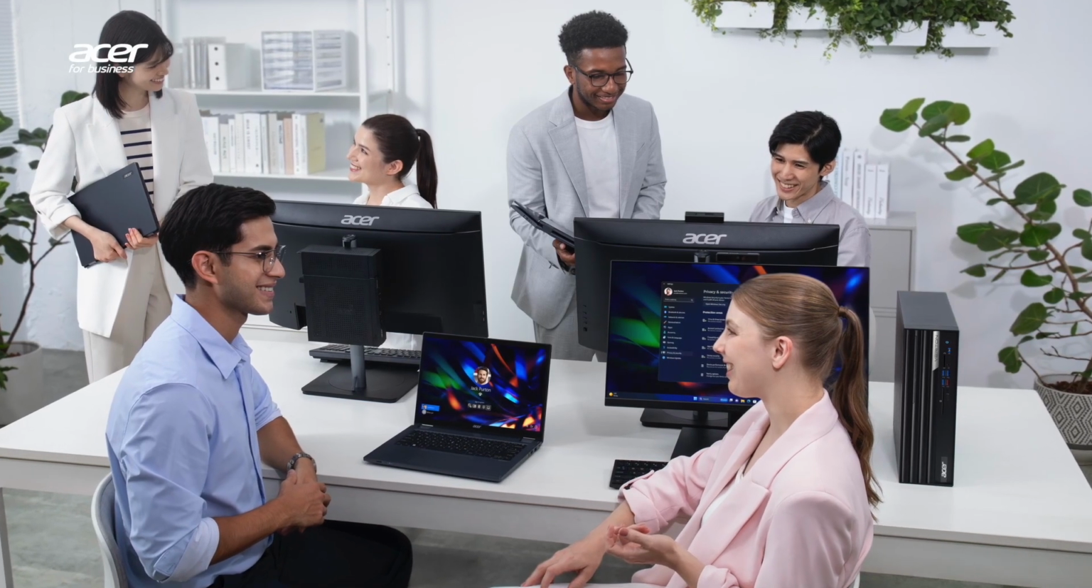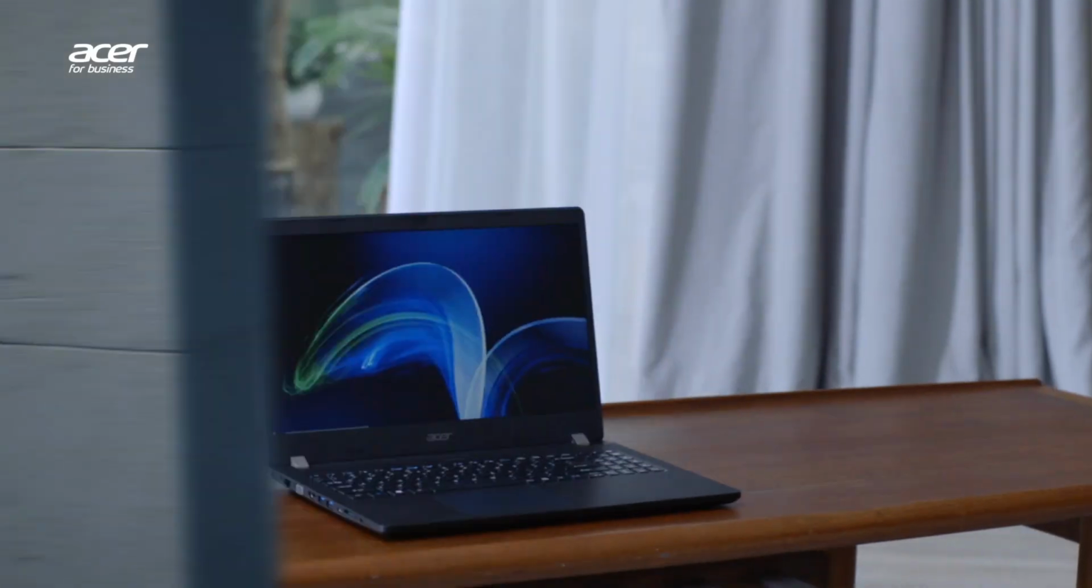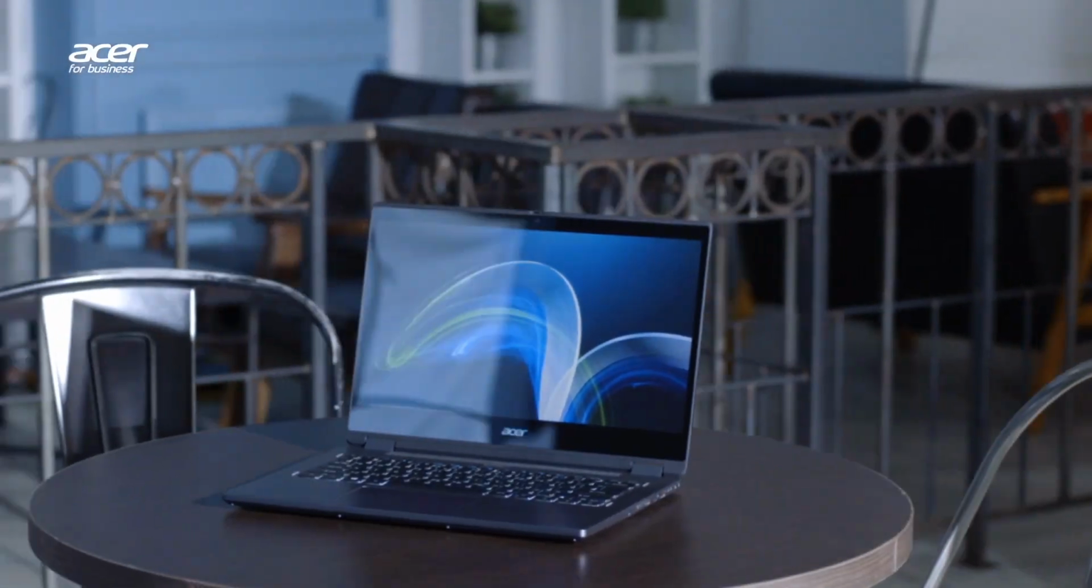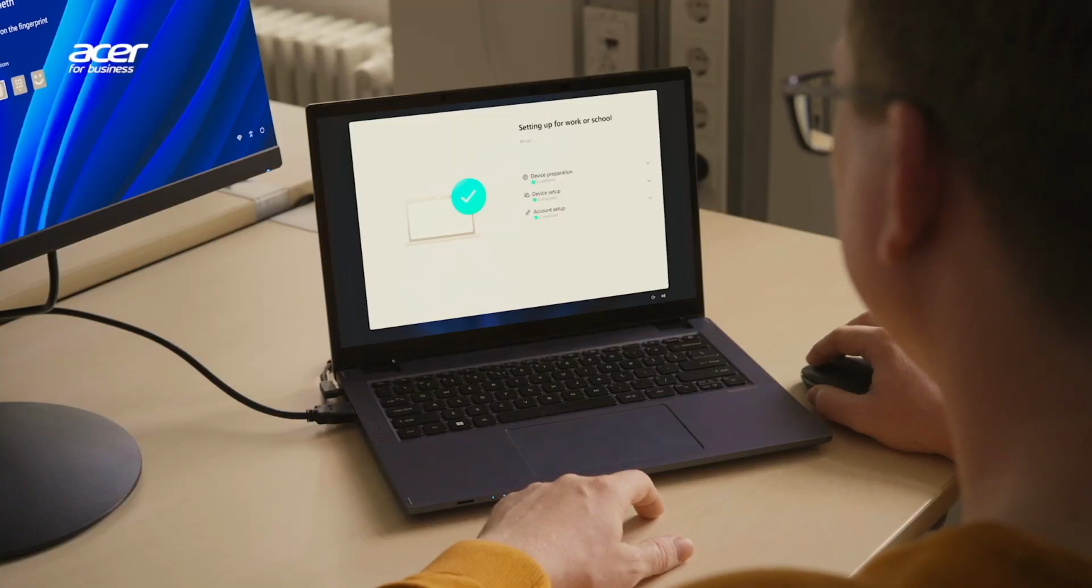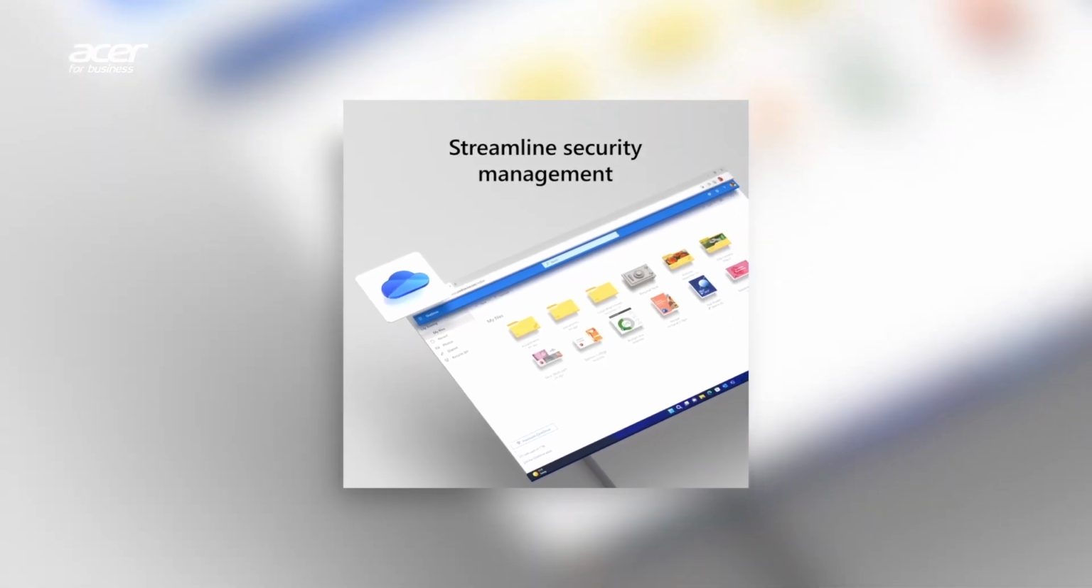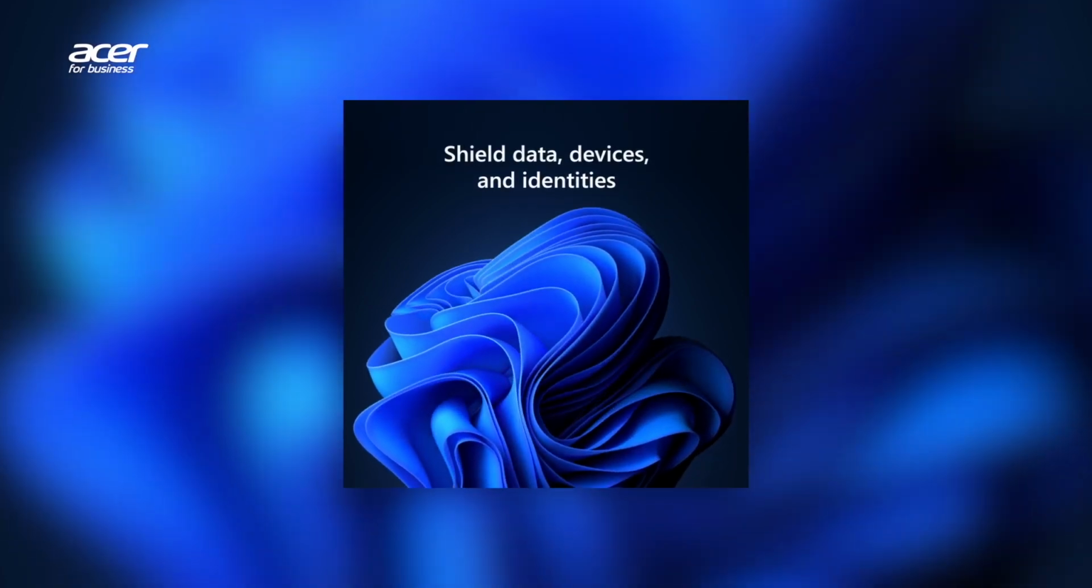From small businesses to enterprises, the TravelMate P Series delivers cost-efficient and time-saving solutions with cloud-ready features that help you simplify management and streamline the deployment of your fleet of devices by up to 25%.